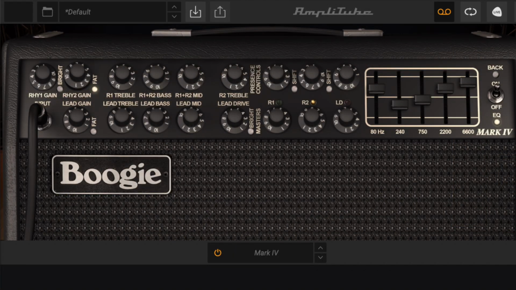Let's start with the front panel. The Mark IV has three distinct channels, Rhythm 1, Rhythm 2, and Lead. On the left third or so, you have the gain and tone control area for all three channels. Rhythm 1 and 2 are on top, and the lead controls are all on the bottom of this section. Moving to the middle third, we have the presence and master volume controls with presence on top, and the master volume controls on the bottom. Each channel gets a vertical column here, so Rhythm 1, Rhythm 2, and the lead channel. Finally, to the right, we have a 5-band equalizer that affects all the channels.